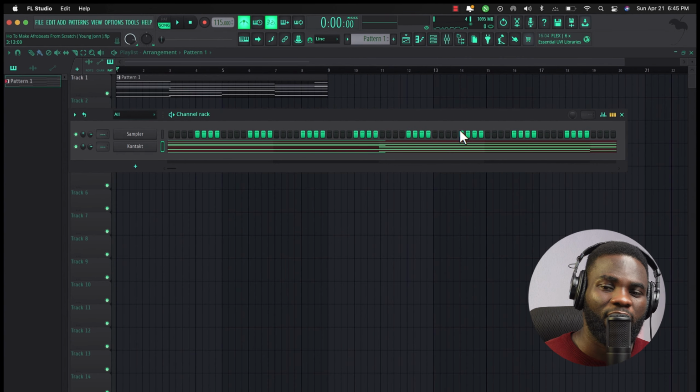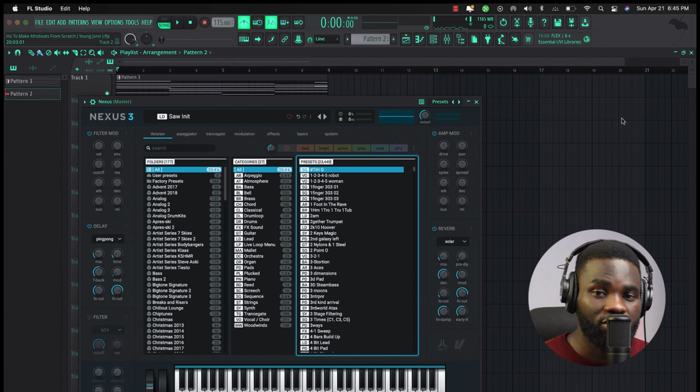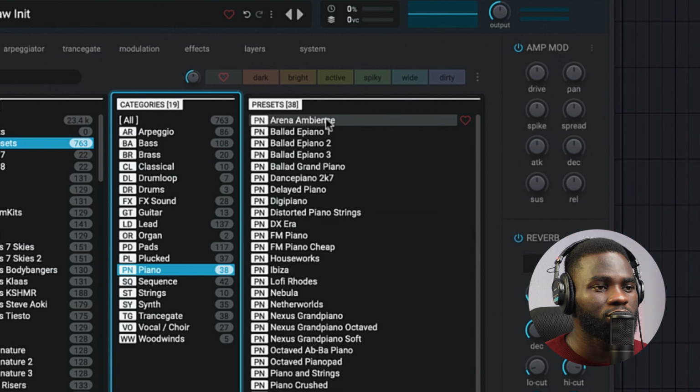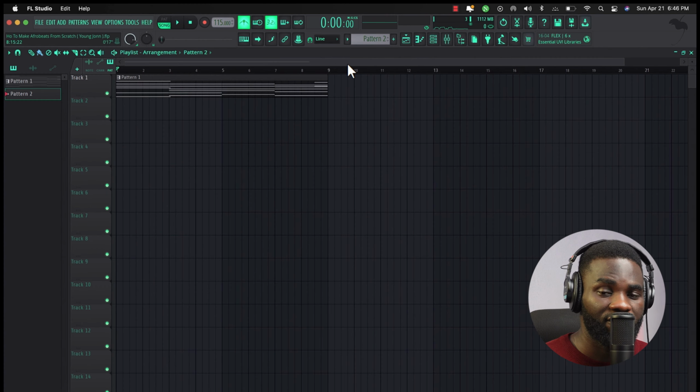So next up guys, I would like to play another chord just to enhance the chord progression I just played, so as to make it sound fuller. I'm going to go into a plugin called Nexus to select a piano sound that has some amazing reverb and delay, to see if it can complement what we have here already. The preset I'm going to be using is called Arena Ambient, the very first preset you see when you select the piano category. So still trying to follow the chord progression that we have here, I'm going to try and come up with something.